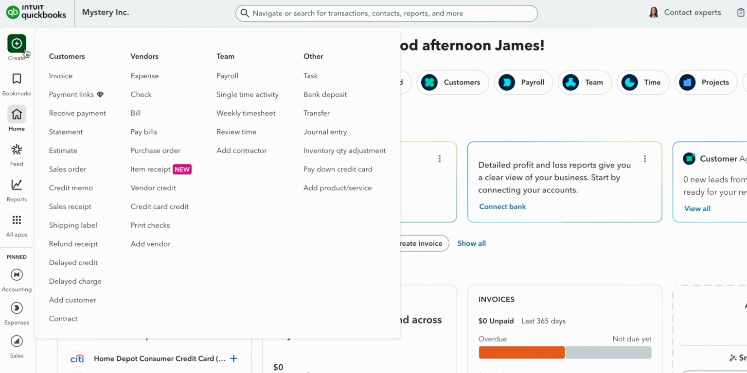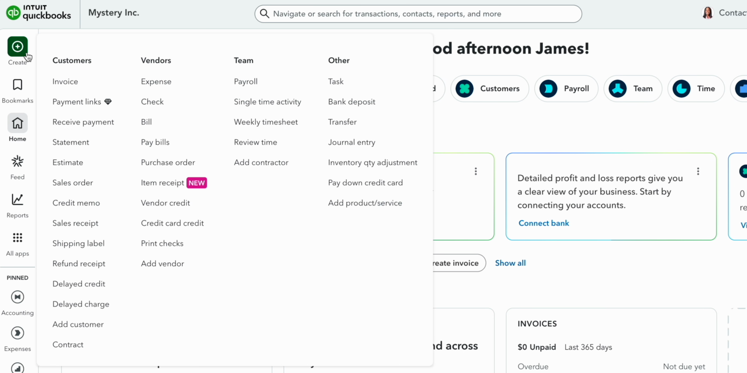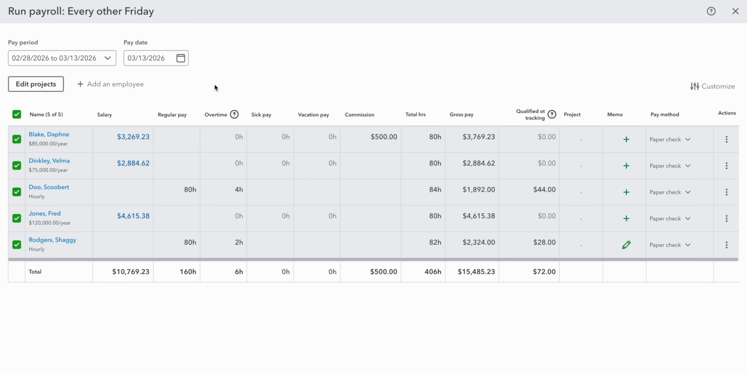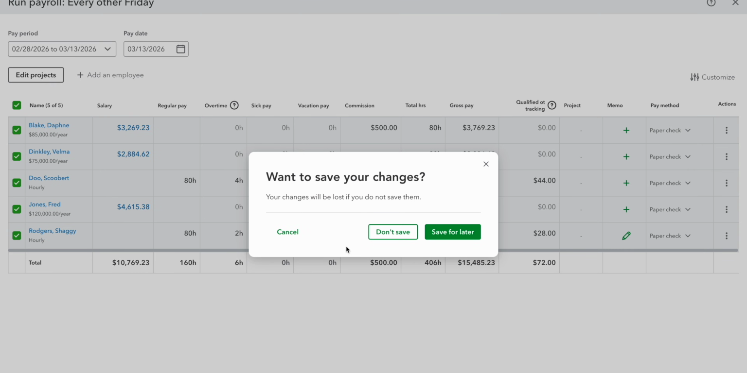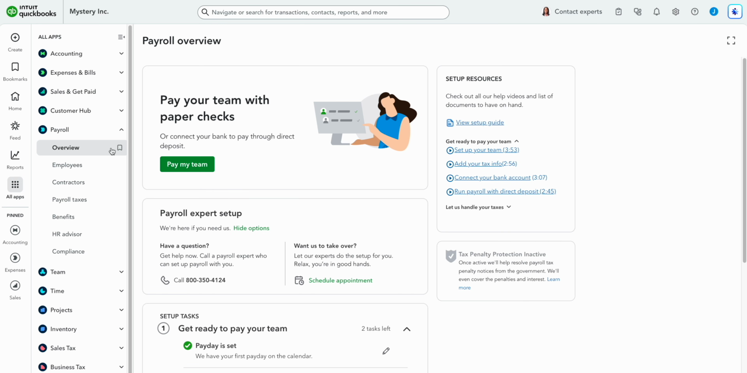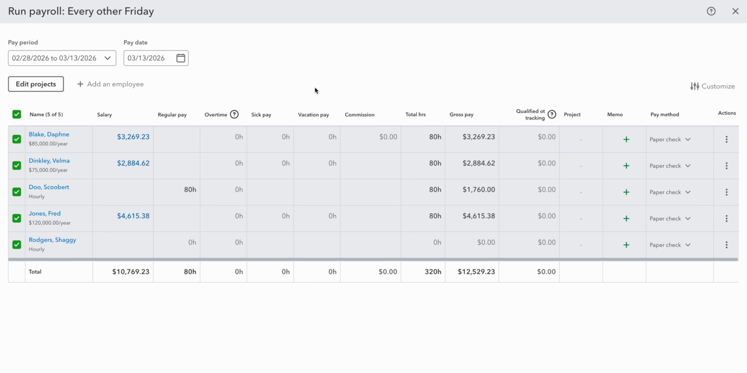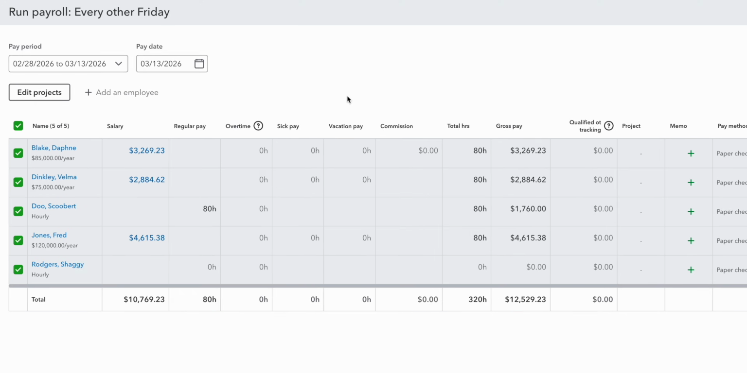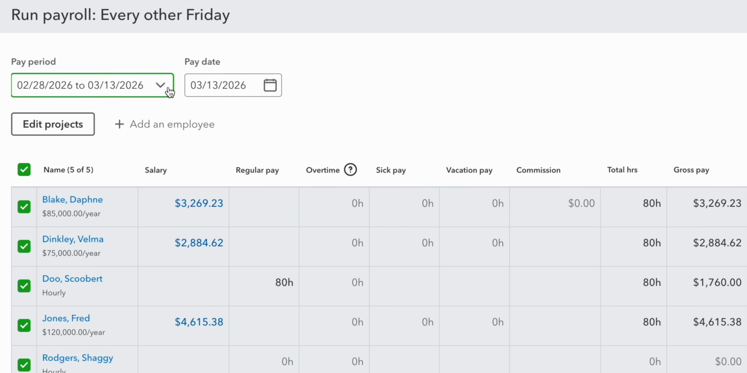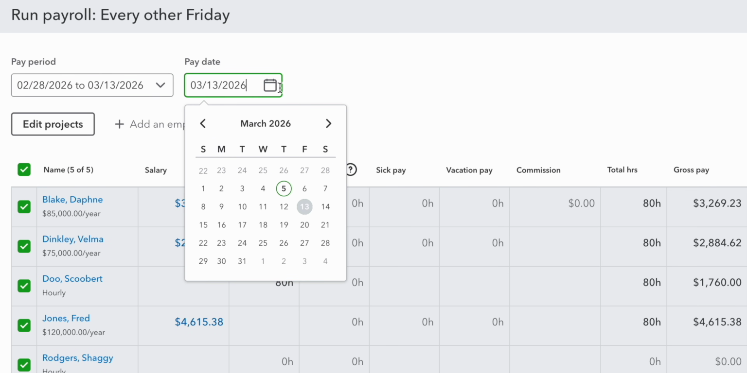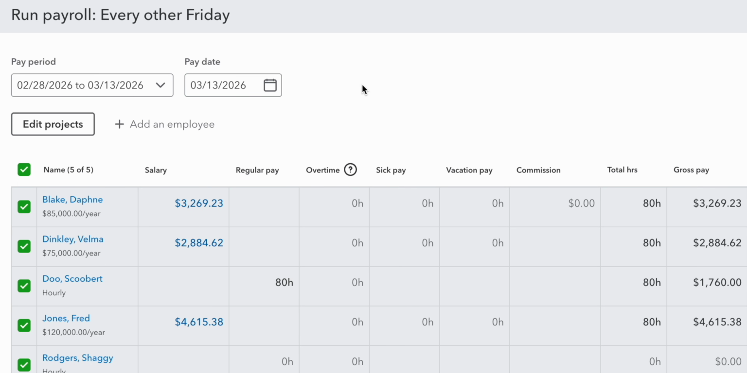The quickest way is to hover over the Create button in the top left corner and then select Payroll. This takes you straight to the Run Payroll screen. You can also get here from the payroll overview by clicking Pay My Team. Either way, you'll end up here. At the top, you'll see the pay period and the pay date. These determine which hours are included in the pay run and when employees will be paid. So it's a good idea to double check these before processing payroll.